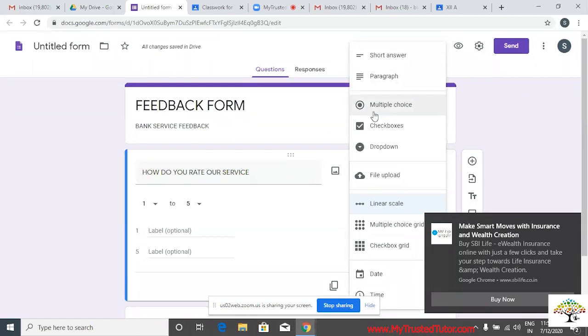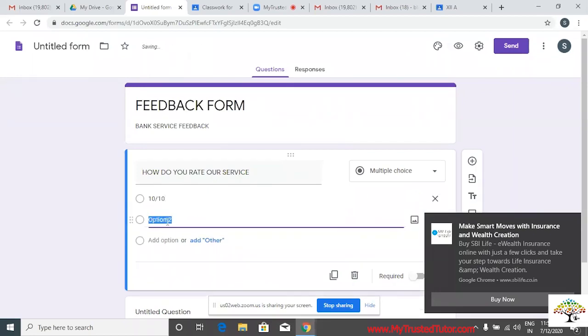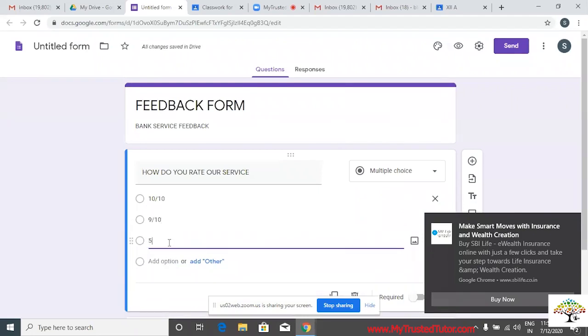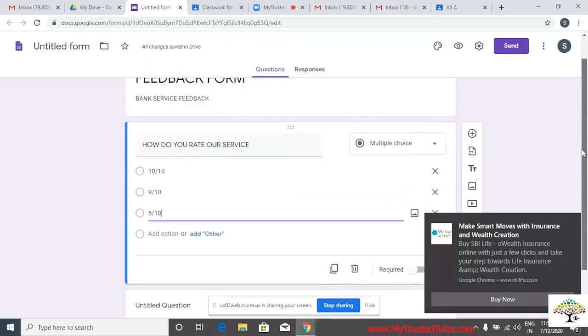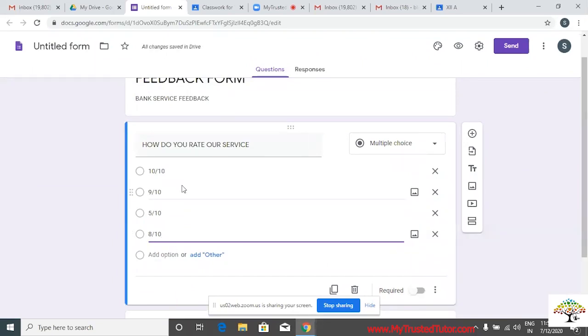For now, I'm going to give a multiple choice question, because normally we used to have multiple choice questions, so that would be easy for you. I'll click on multiple choice question. I'll click on option 1 and give, suppose, 10 out of 10. Now I click on add option and write 9 out of 10. Then a third, suppose 5 out of 10. After that, suppose I have added 4 options, the fourth 8 out of 10. These are my 4 options which are given to my responders: number 1, number 2, number 3, number 4.